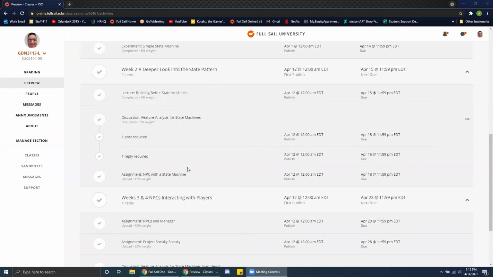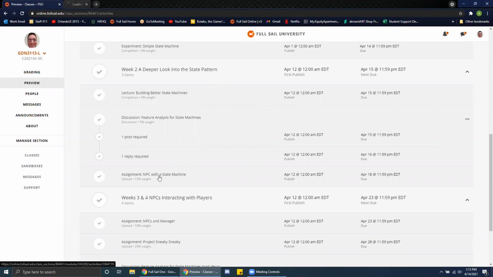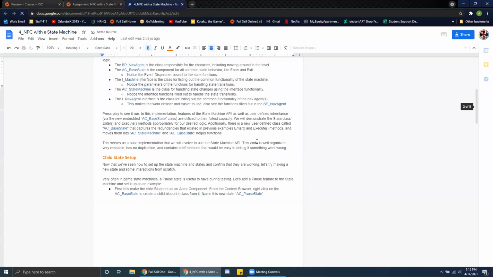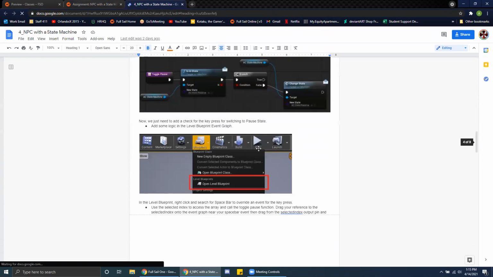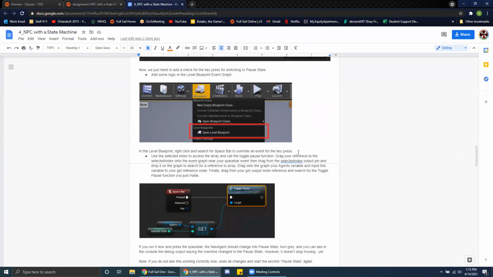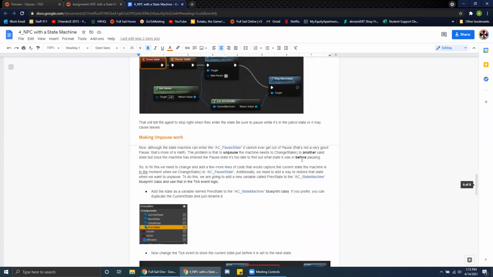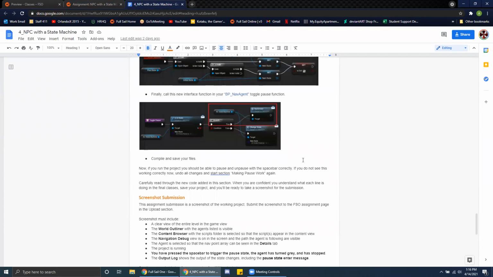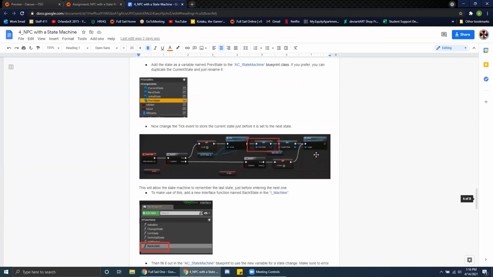So the week 2 content, we left off last time at a brief look at this NPC with a state machine. Today we'll be taking a little bit of a deeper dive into it. As I mentioned before, we'll also be implementing a pause state and having that toggle when you press a button. Today during lecture, we'll look at a little bit more interesting state than just pause.